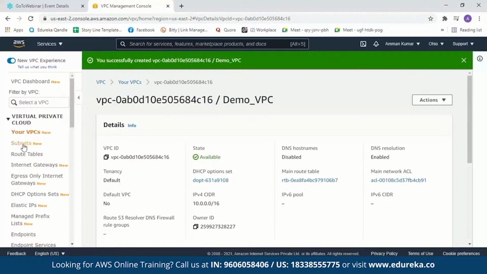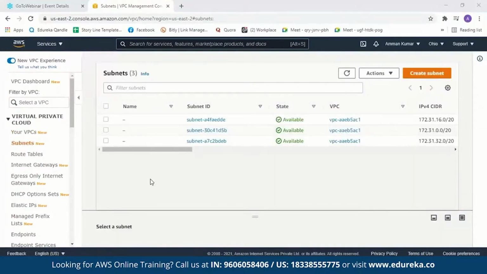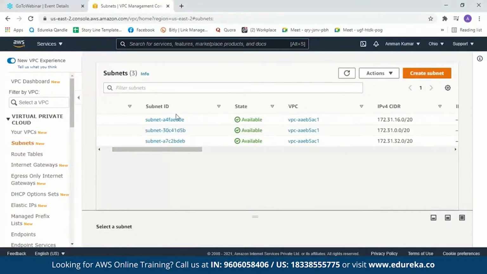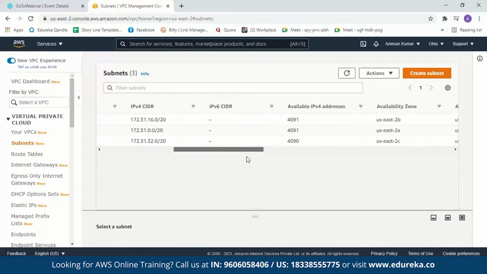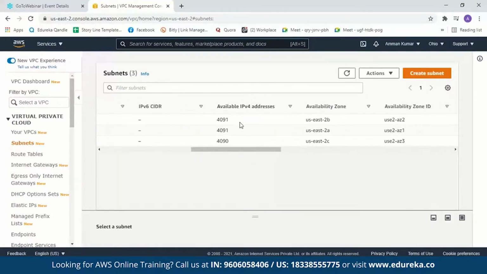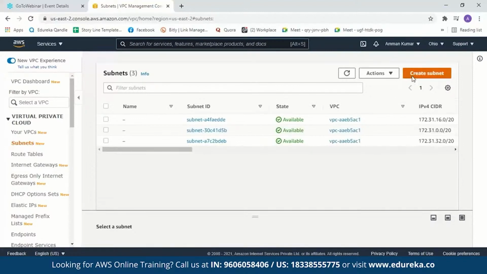Now let us create a subnet. As I've told you in the theory session, a default subnet is created. And you see we have three default subnets over here. When I scroll here, you see the three default subnets are created in three different availability zones. So each availability zone has one subnet in it. So now let us create a new subnet.